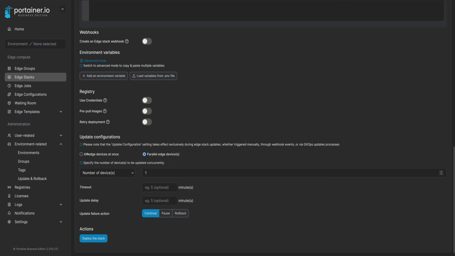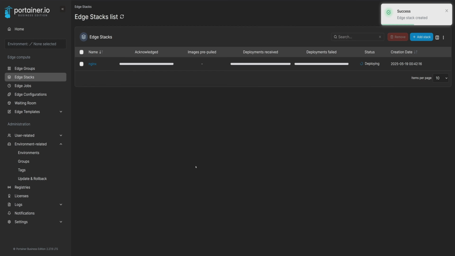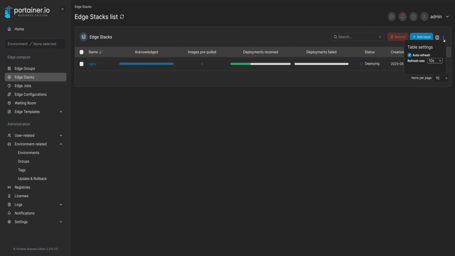So let's just choose all devices at once and deploy the stack. This is now going to deploy the application. Now, what we will see here is that the page will refresh in 10 seconds. And you can see the status is deploying.